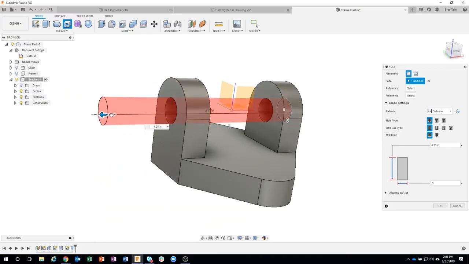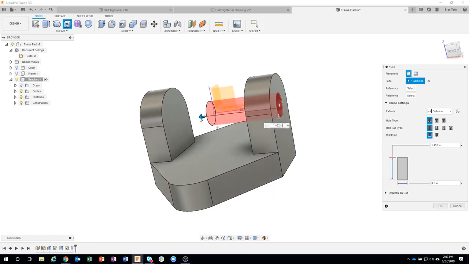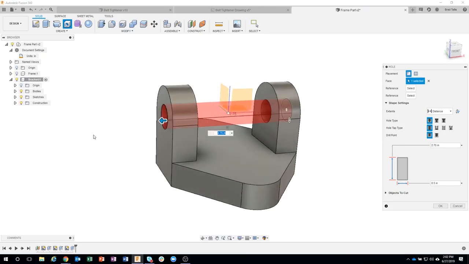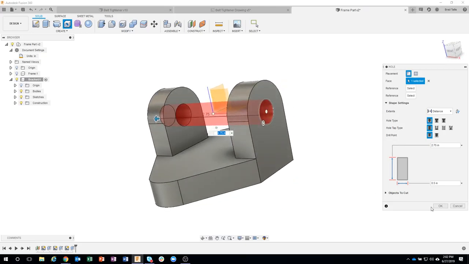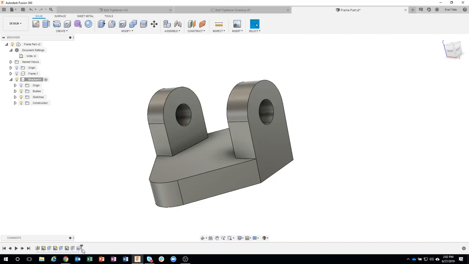How far does it need to go? Well, I could do just one side if I wanted to, or I can drag and have it go all the way through. Do both holes at the same time in one feature.